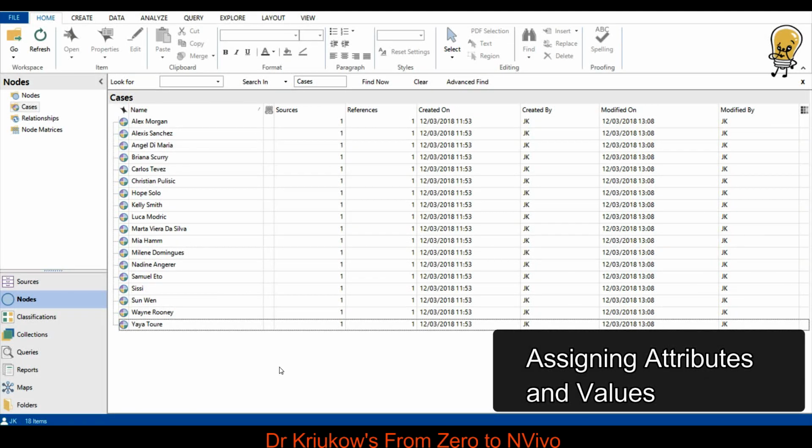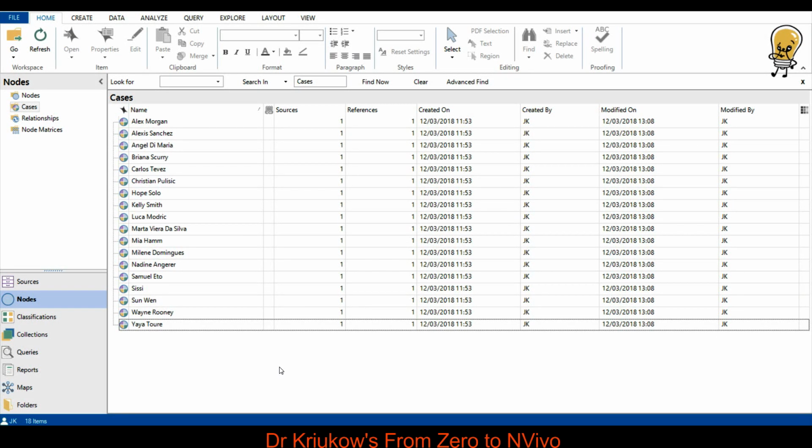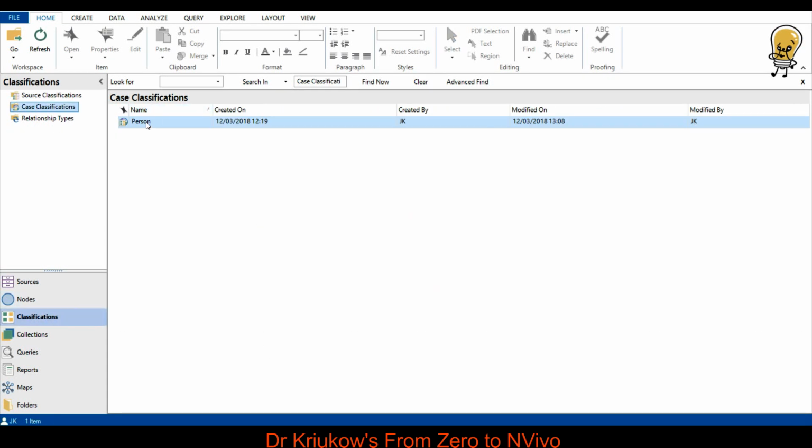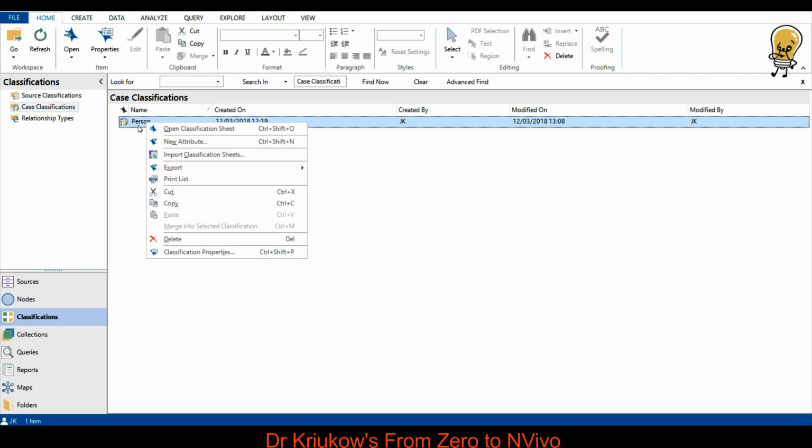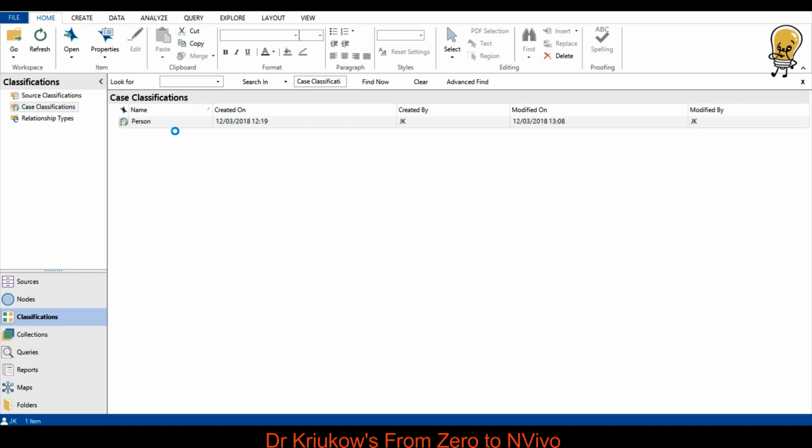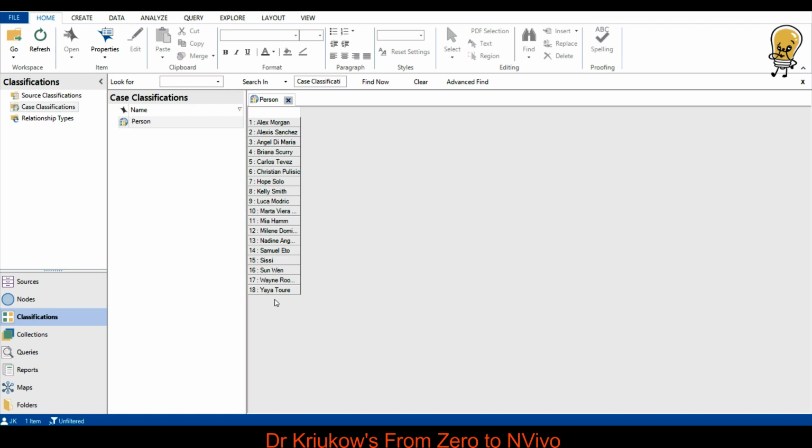Next, we want to start adding attributes and values to our cases. So, describing these cases so that as a result we can have a classification sheet that resembles something like I showed you from my own research. Because at the moment, if we right click on this person classification and choose to open classification sheet, all we can see are just the names of our cases.